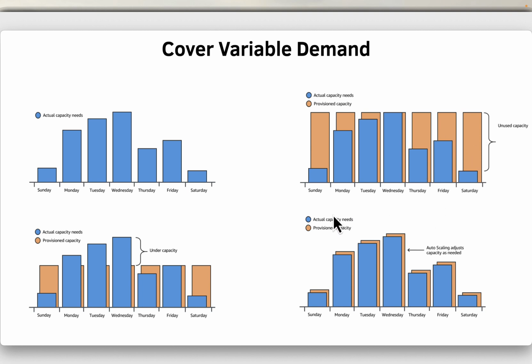Or the second problem is under provisioning, or provisioning for average demand. So you just provision for average, you take an average, you put an average, but this is fine for example 4 days, but on the 3 peak days this is under capacity. So what will happen? You will have bad customer experience or user experience, which will finally also result in losing money or losing your business.